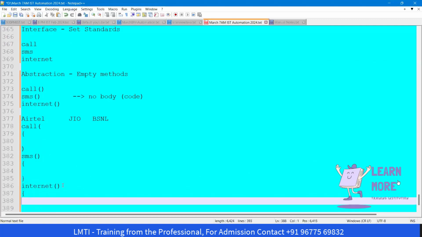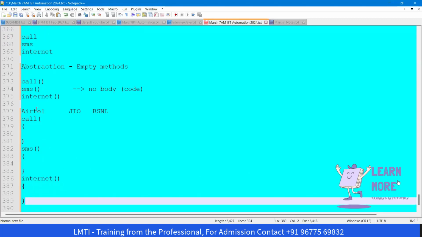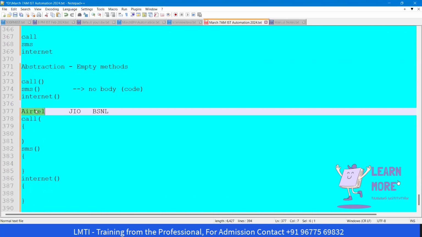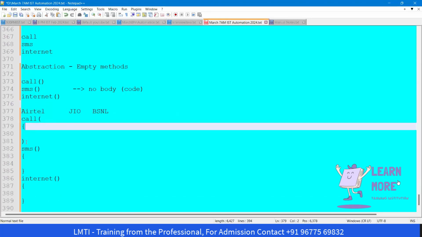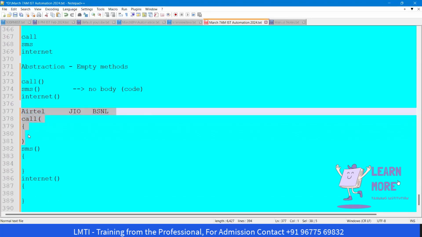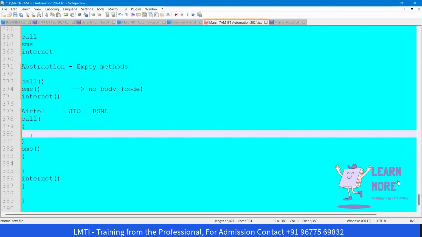Coding in the sense that whenever we insert this Airtel SIM, we are using the call method which is provided inside the Airtel SIM. Which means inside it they have written the code to communicate to the Airtel network provider. That is the reason we are able to enable all the services like call, SMS, and internet.